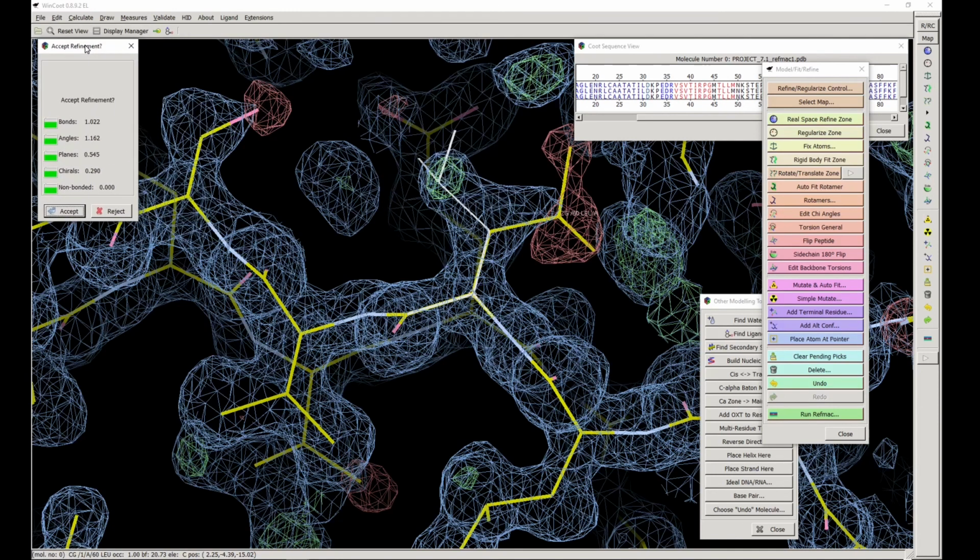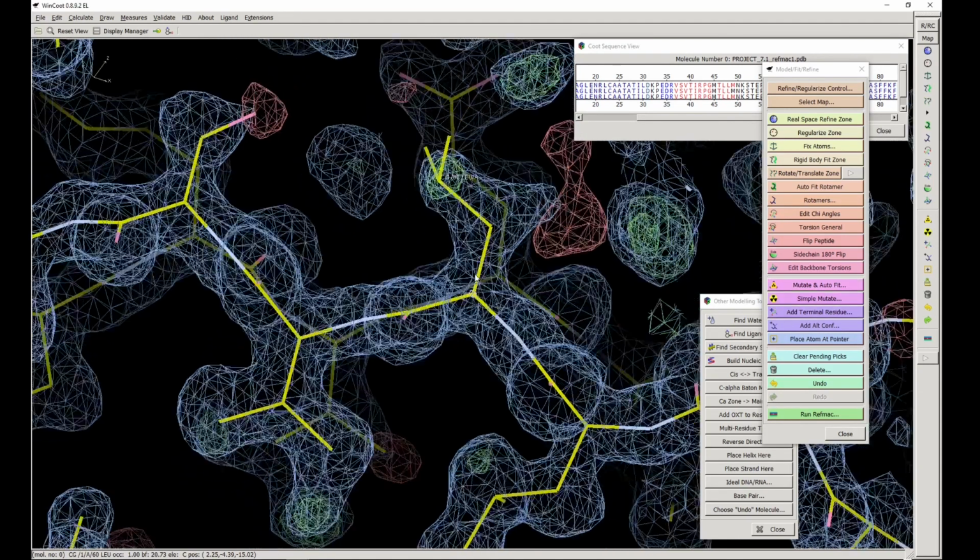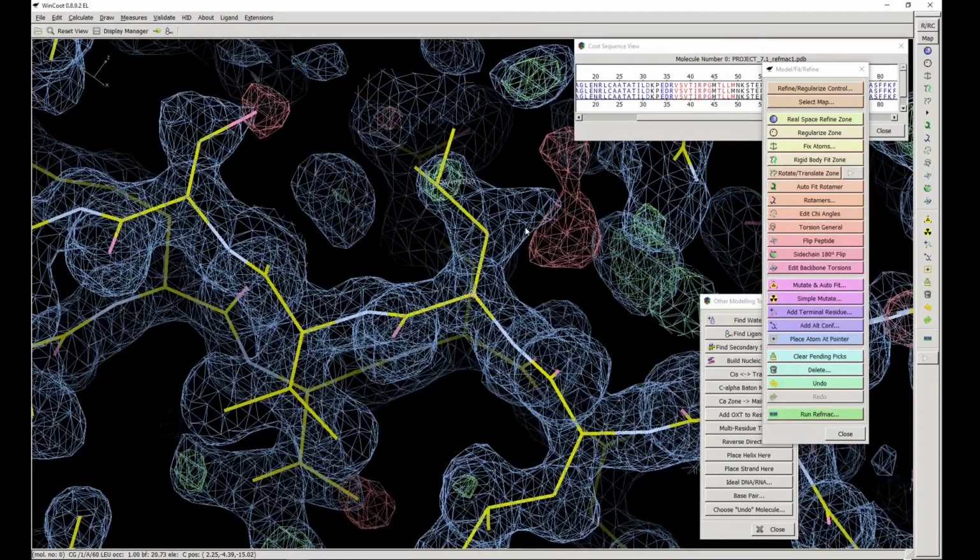When we do that refinement, it'll give us some statistics when we're done on whether the bond lengths and angles and things are correct. If these are red, that means these numbers are wrong, and those are things that chemically just shouldn't happen. Within a protein, atoms and bonds are going to be a certain way. So that's right, we'll accept that. So that's great.